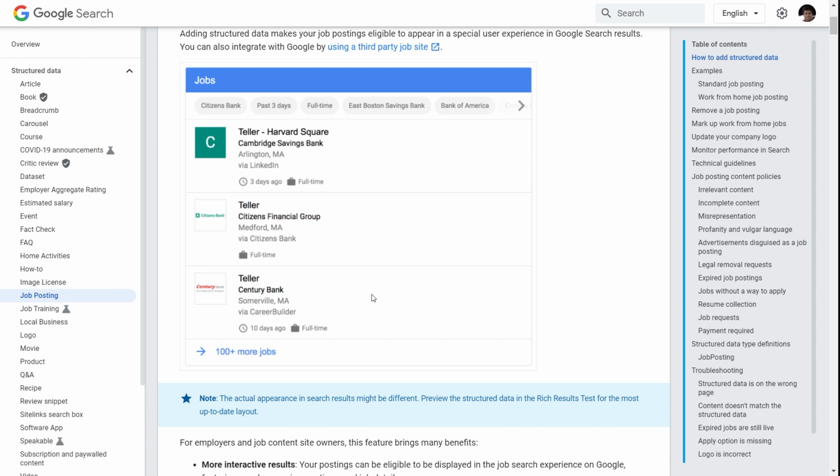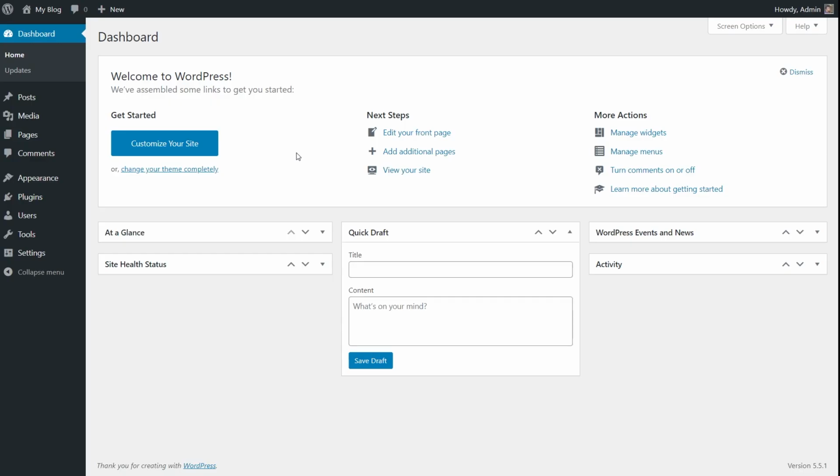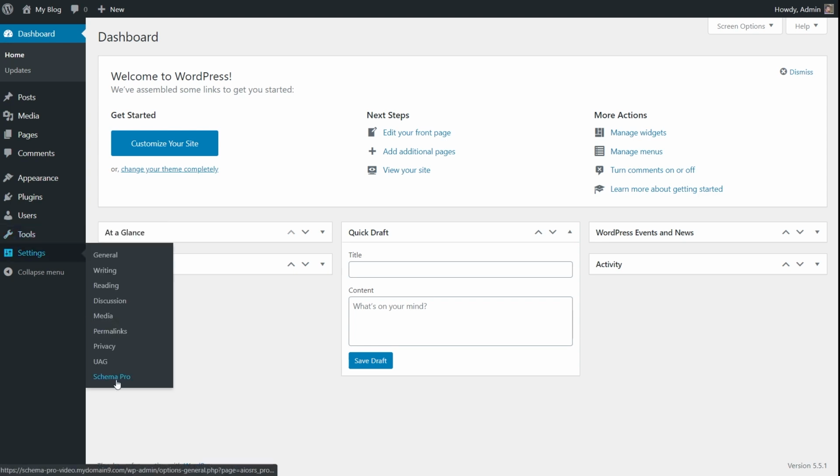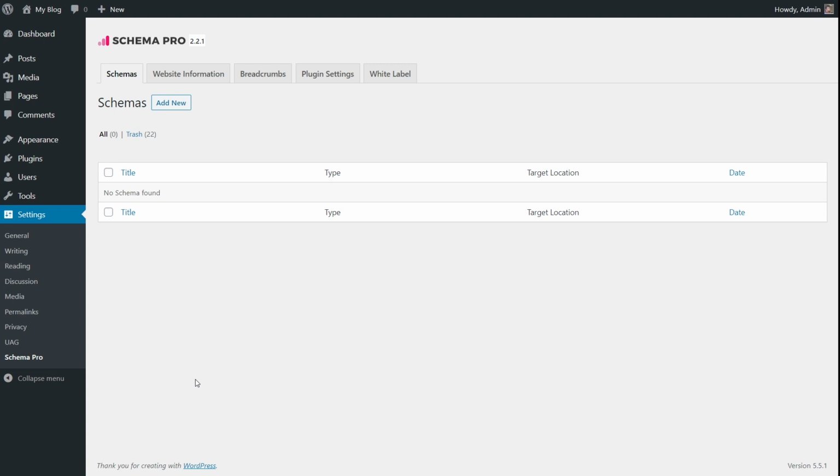So let's get back to the website and I'll show you how to add the job schema to your pages and posts. Alright, I'm inside my website, and to start adding the job schema to our pages and posts, I'll be using Schema Pro, which is a product created by us. I'll go to Settings, Schema Pro. This is the first page that you'll see inside Schema Pro. If you have created any schemas with Schema Pro, you'll see them here. You can start creating new schemas by clicking the Add New button.